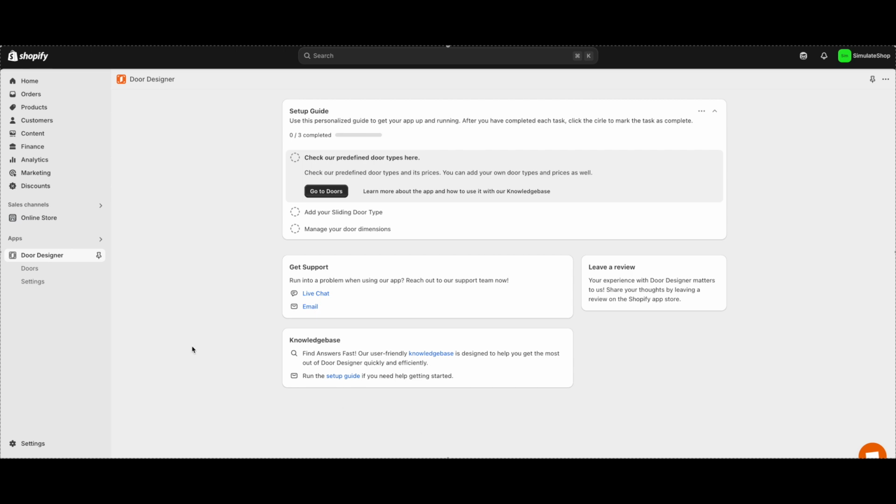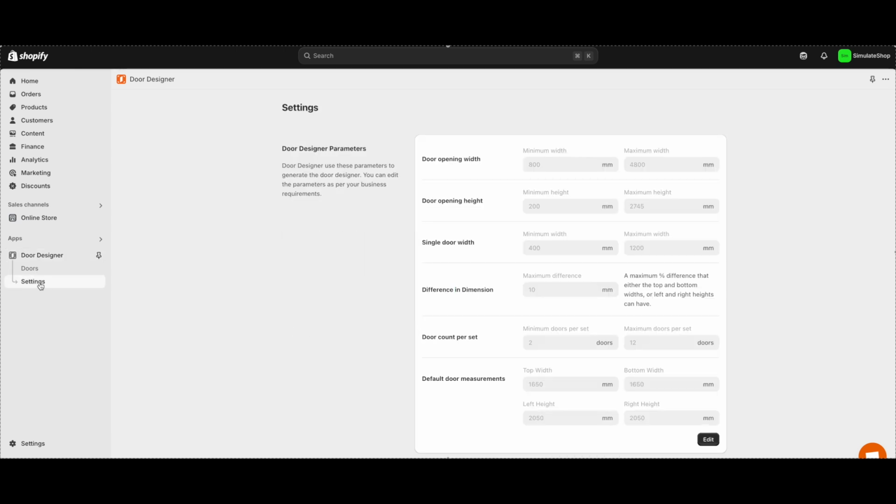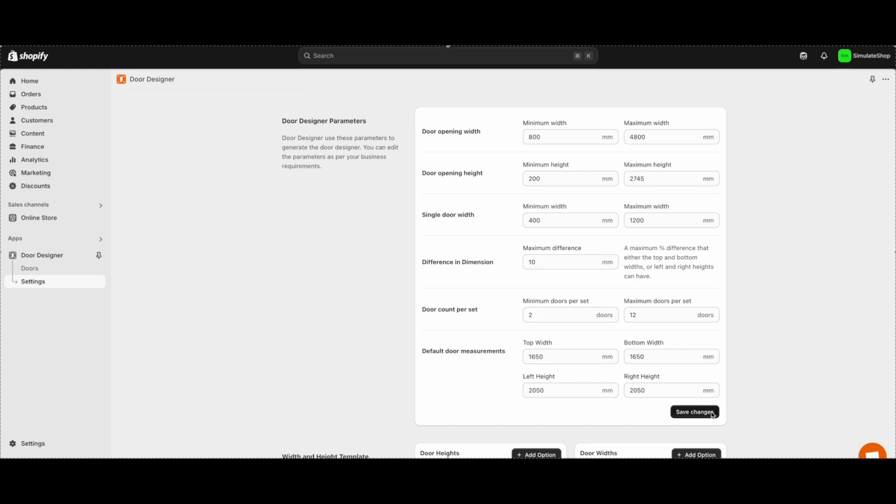To begin, we start on the Settings page. This is where we set up the fundamental options for our doors. The Door Designer Parameters section allows us to set our minimum and maximum values and can be changed from the default settings by clicking the Edit button.